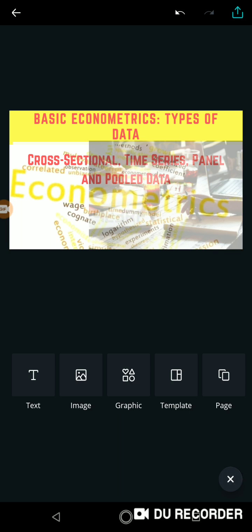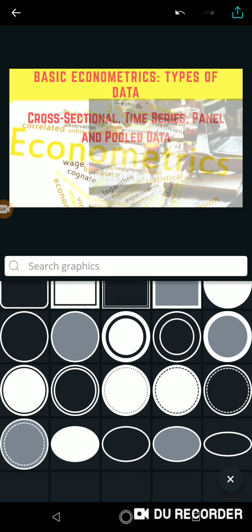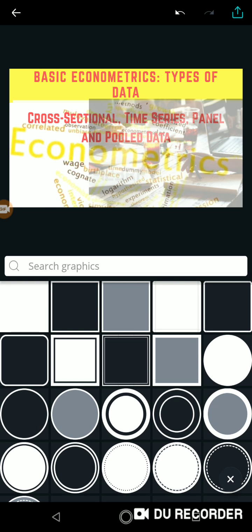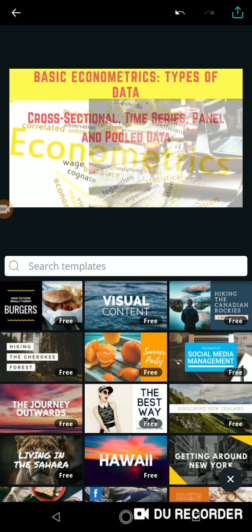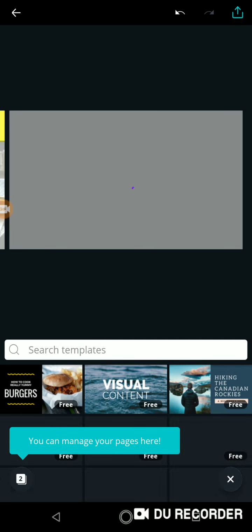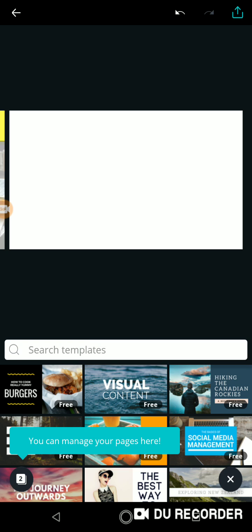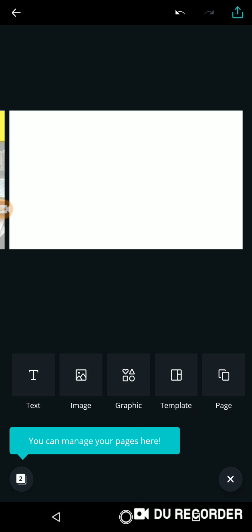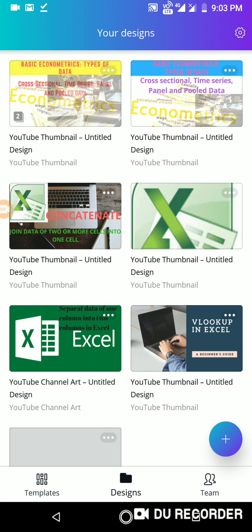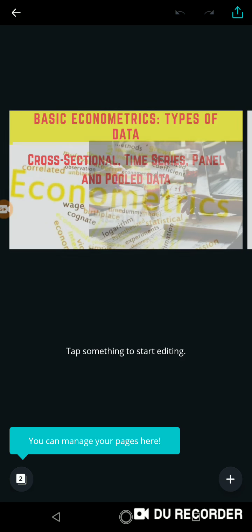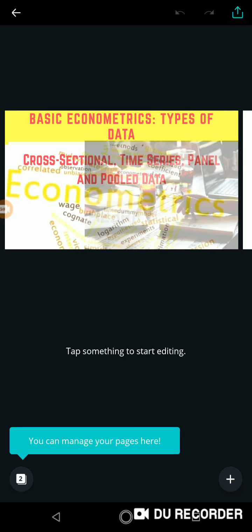There are so many other options here, like we have the options of graphics. We have the options of templates. You can put templates also. There are other options also, like if you want to create a duplicate page. So you can try all these options, and you can make different types of thumbnails according to your requirement.